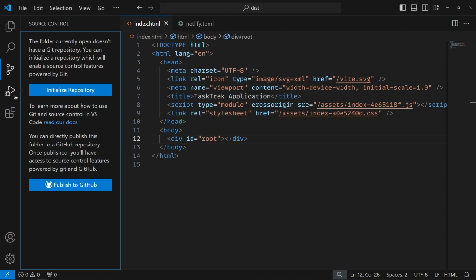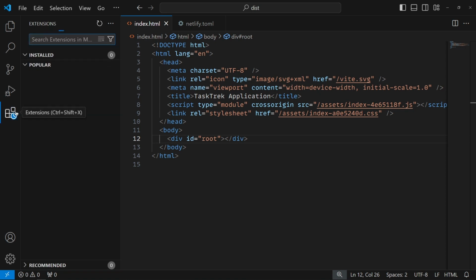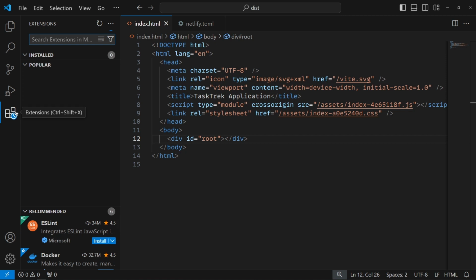Now after that, we have the Debug panel, which we never use. And at the end, we have the Extensions panel. By this panel, we can download useful extensions and themes for VS Code.